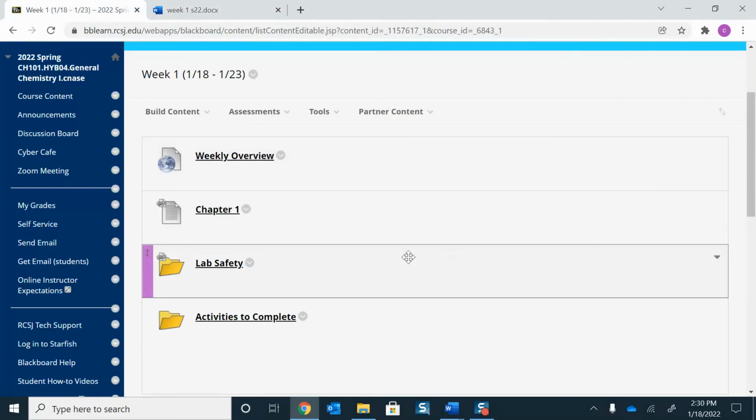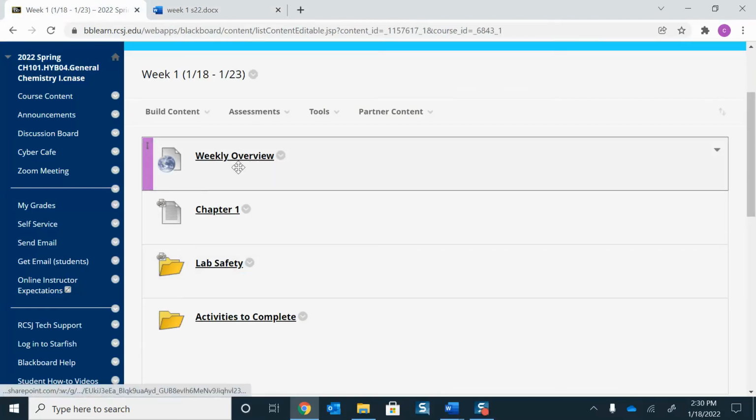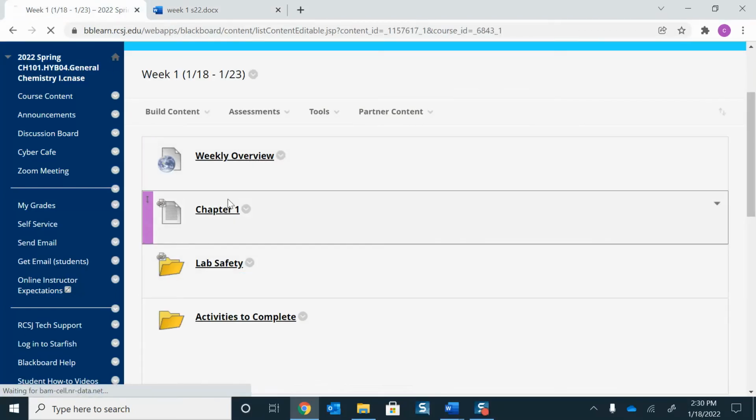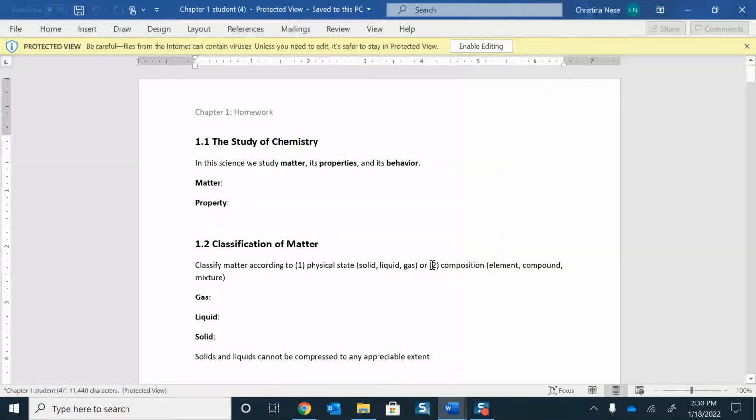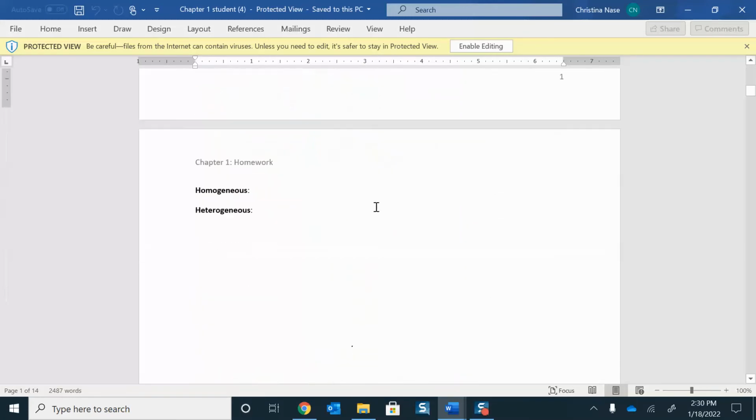Go back over here. So every week we'll have a weekly overview. It'll have the chapter notes that we're working on. So just so you can see what these chapter notes look like. They're skeleton notes. So you're going to watch the videos. I'm going to give you these definitions. You write them down. And then we'll start working through some problems.